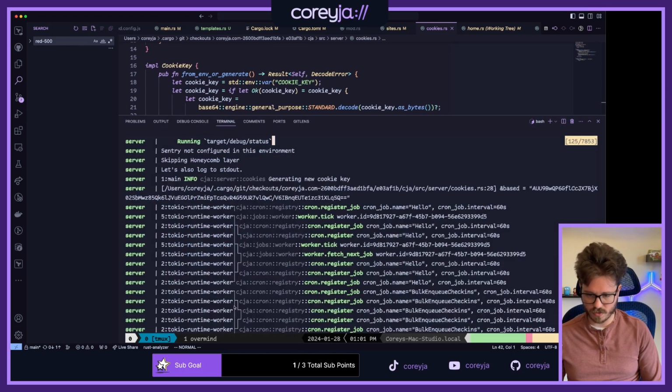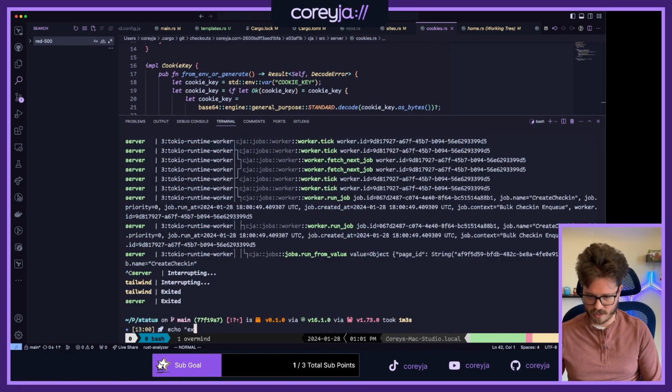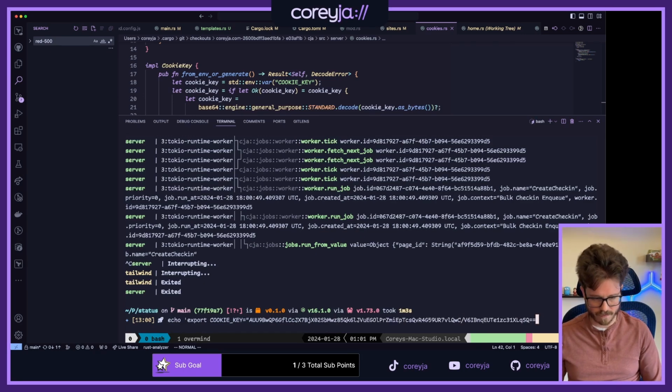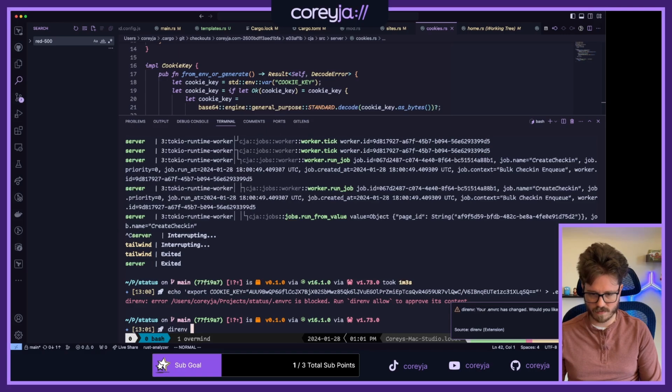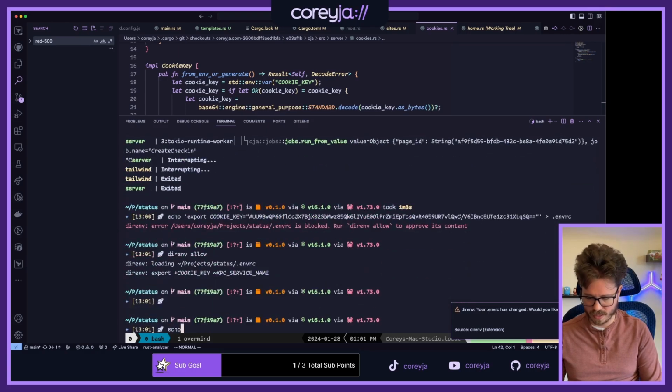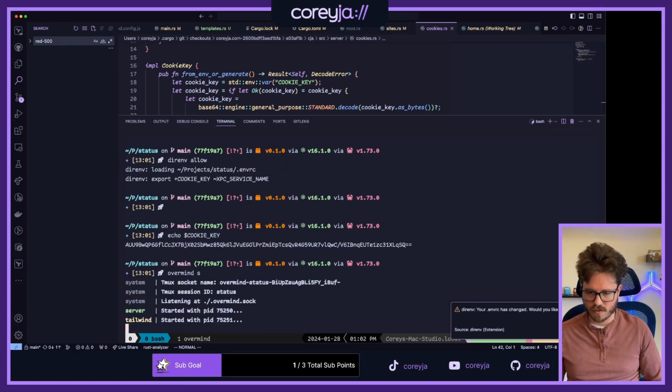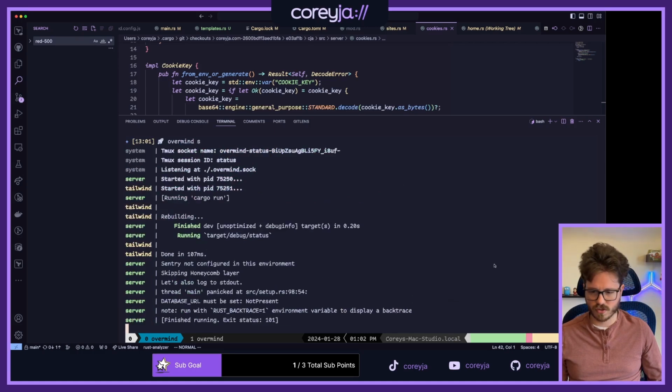So I think what we can do is echo export. Oops. Well, I do want that, but not right away. Export cookie key. And actually, I'm going to make this single quote here. Equals. Paste in this, except I don't think that. There we go. There's our cookie key. And then do that into .env and allow. There we go. Echo cookie key. We have a cookie key. Now let's see if we can start our server.